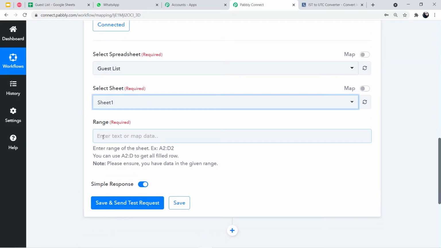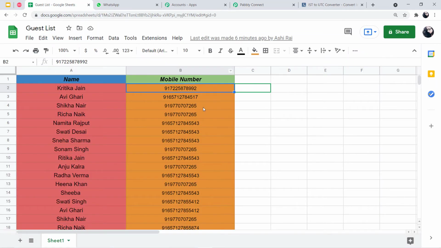Now what we have to do is provide the range. So you must be thinking, what is this? Let me explain. In Google Sheets, this is called a range. From this data to this data, this is called a range. So if we start from this, the range will start from A2 and it is going to end here with B18.